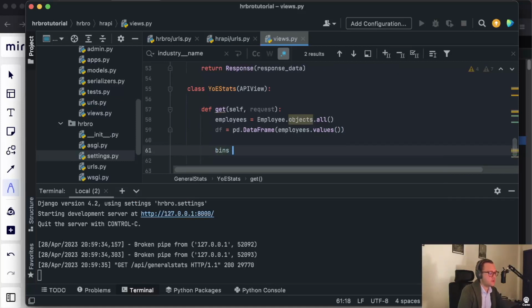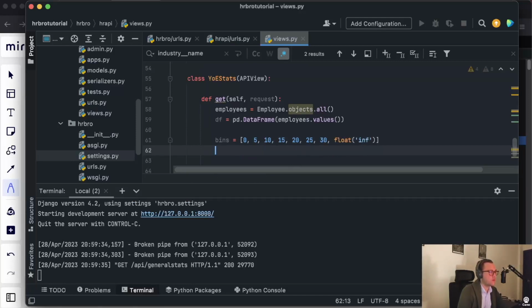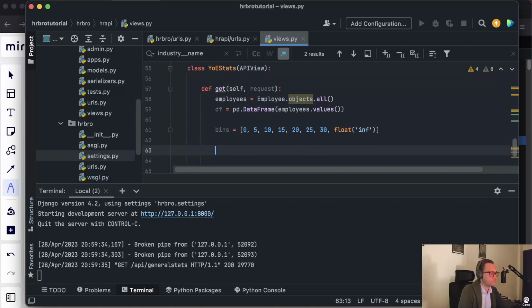And now we're going to specify what's called bins. So those are going to be our brackets. We're going to create brackets of 5 years. So 0 to 5, 5 to 10, 10 to 15, etc. And more than 30. Okay? We're going to define some labels for them.